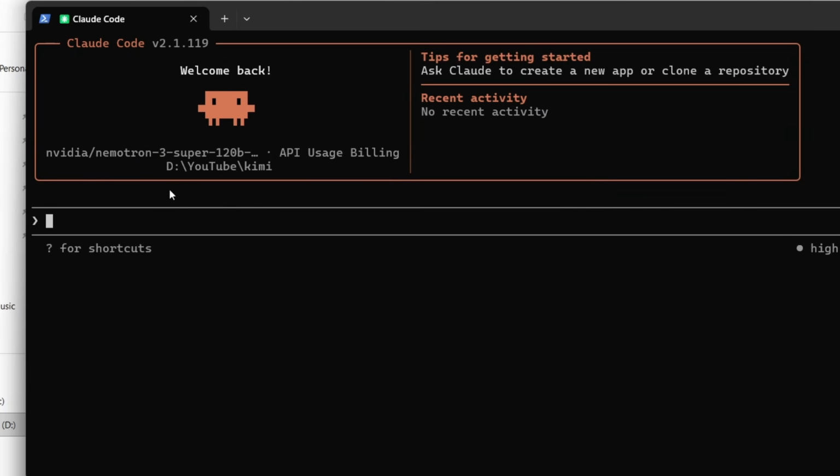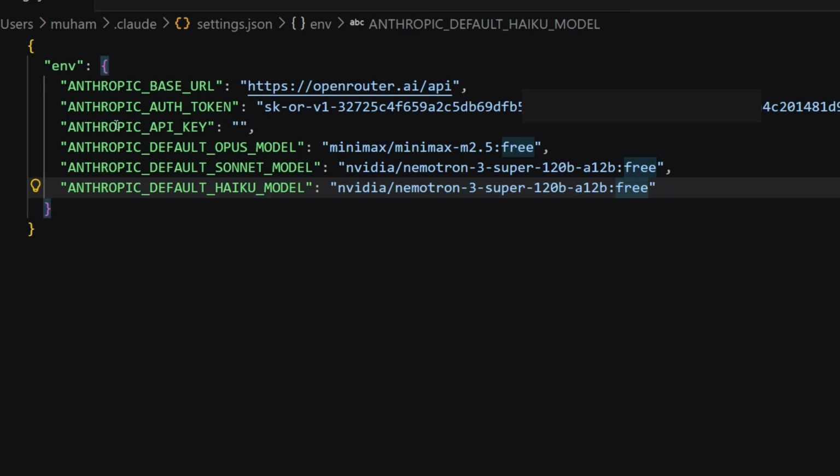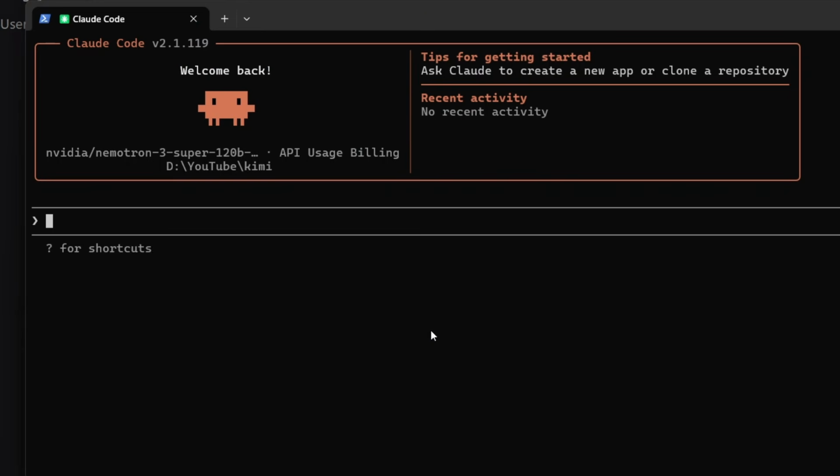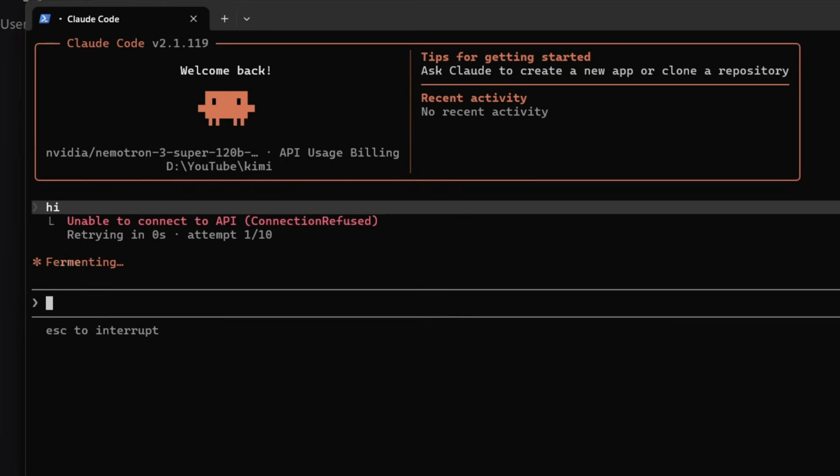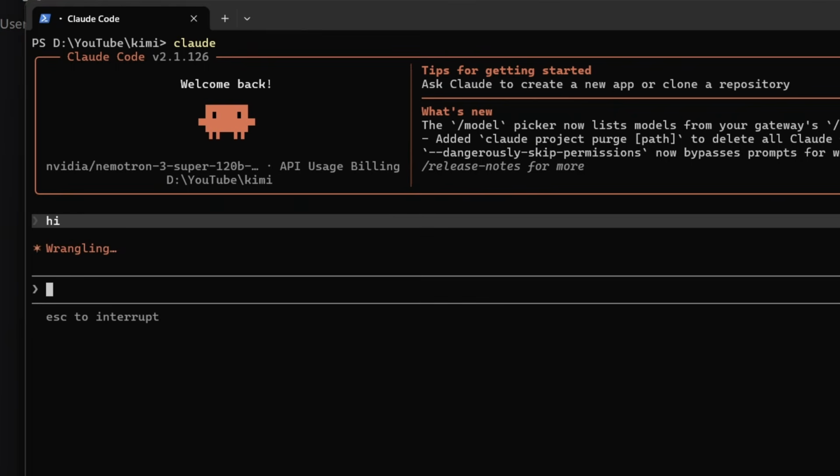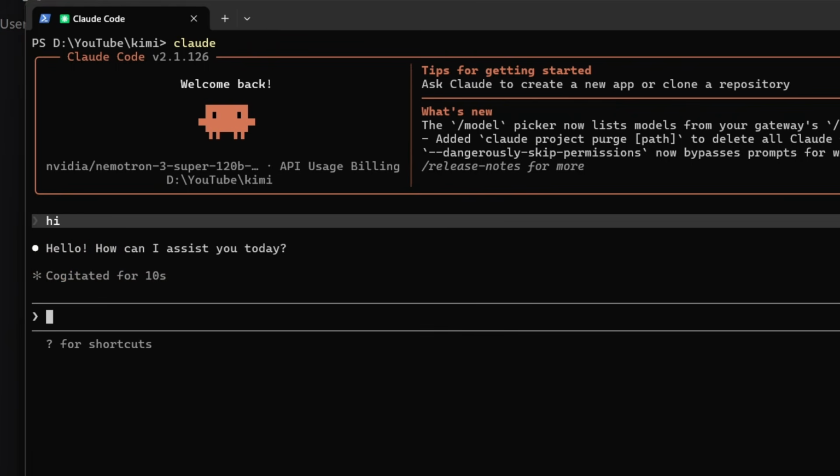Right now the default model is NVIDIA, because the default model is Sonnet. Instead of Sonnet, we would like to use this NVIDIA Nemotron 3 Super. That's it. Now let's simply ask it something. If we face any error, I will show you how to solve that error. I had an internet connection issue, which I have solved. So let's once again ask this. You can see: hello, how can I assist you?